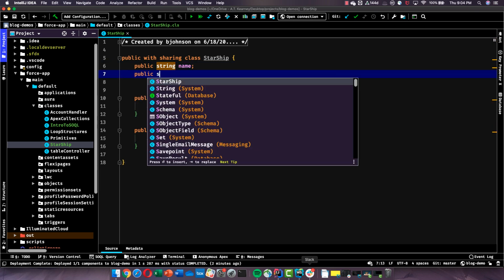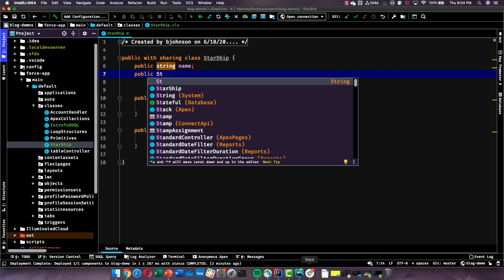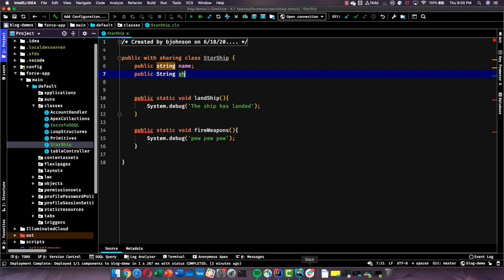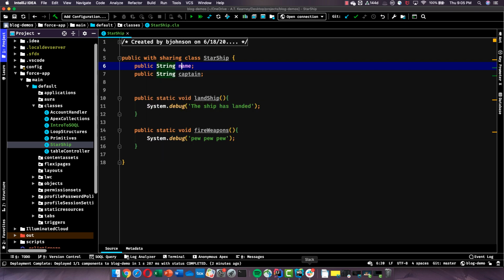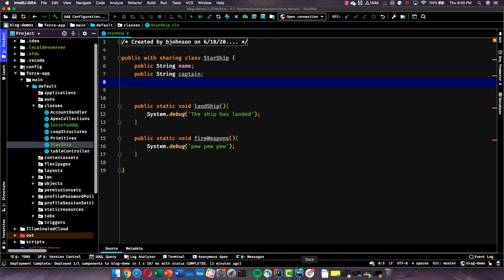Public string, we'll say captain, has a captain. And that should actually be a capital S. These are the sort of things, right? Apex would totally run that with a lowercase s, but strings are classes, and classes should start with a capital S. It just makes me feel a little bit better about myself.